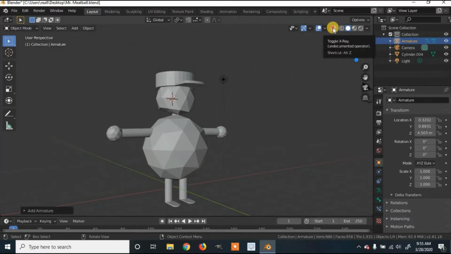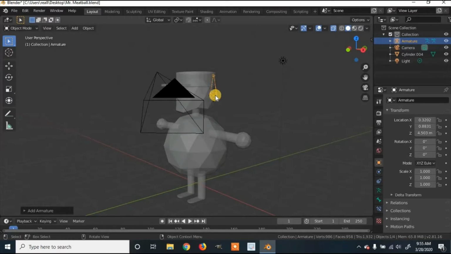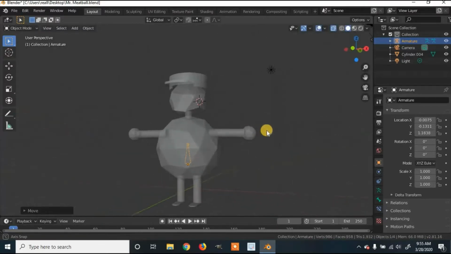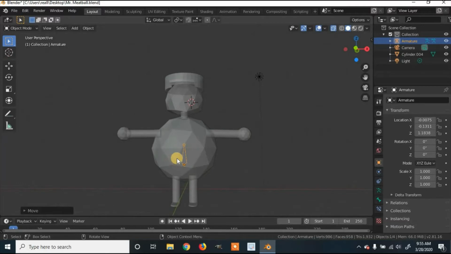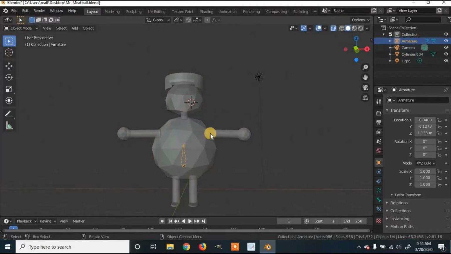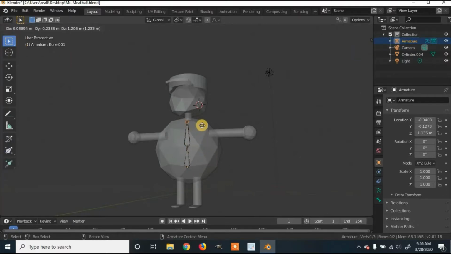Now we have to enable X-ray mode, and you'll see we added an armature over here. I'm going to click G on my keyboard to grab. We're going to move it to about where we think the center should be. So we move it about there. And now we have to click on E to extrude. First, we have to go to edit mode: click on object mode, click on edit mode, and then E to extrude. Then you can pull it up.